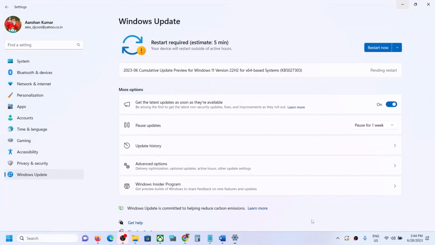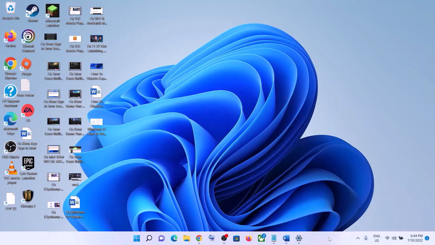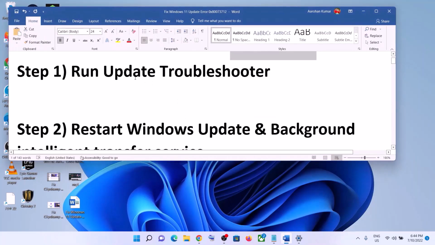Today in this video I'm going to show you how to fix when you are unable to install this update, that is KB5027303. So if you are unable to install this update on your Windows 11 computer, then please follow the steps shown in this video. Now the first step is to run update troubleshooter.